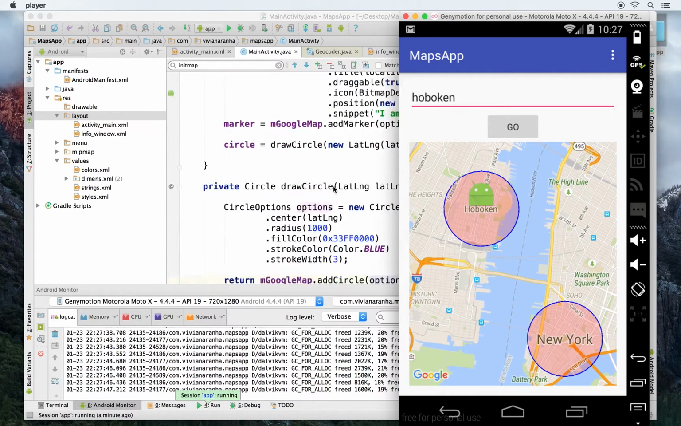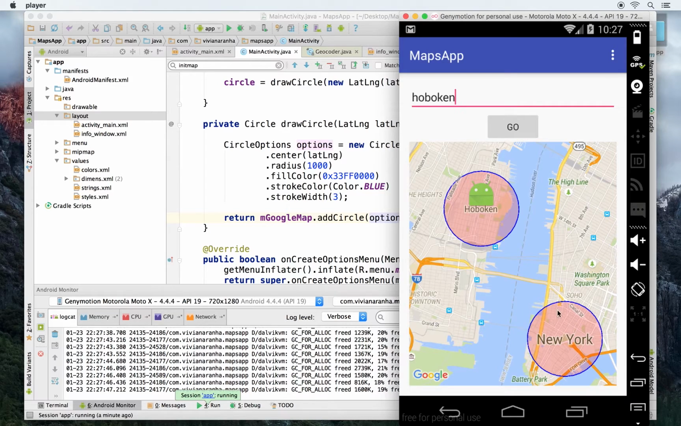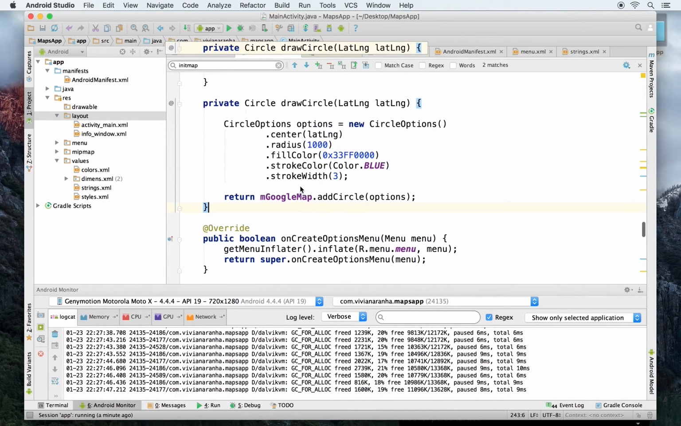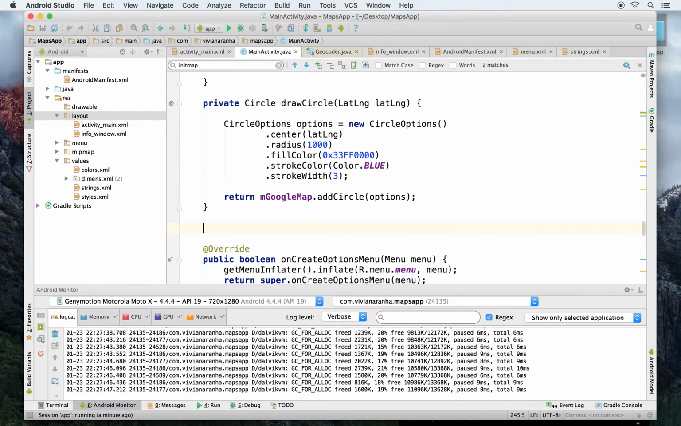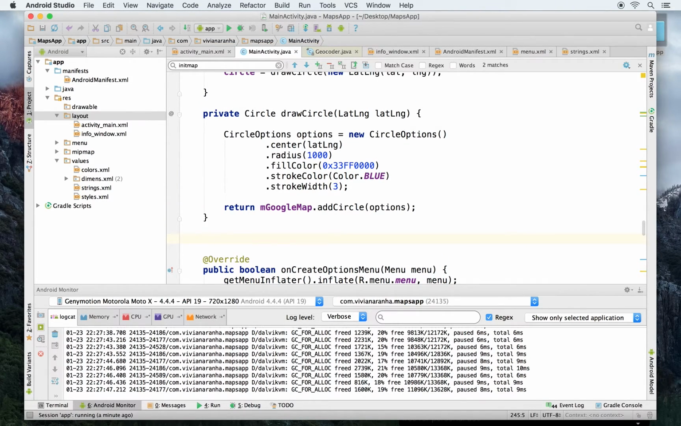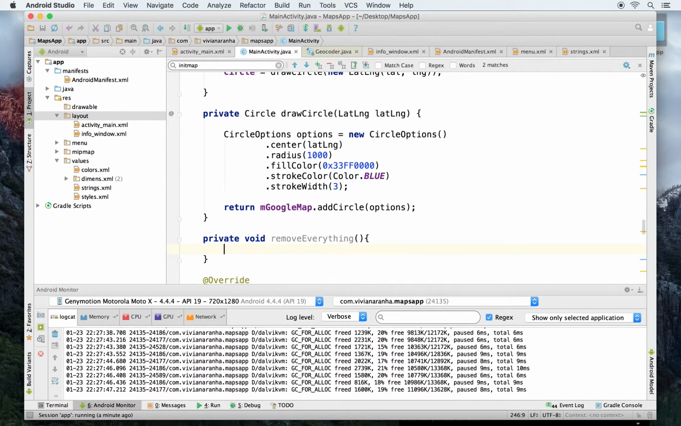But something that we've done here with the fill color, we made it transparent. So that's why you can actually see the map below it. So other than making it transparent, now I have to make sure that I remove the previous one that I've added. So just below here, after drawing a circle, I'm going to create a function, private void remove everything, which will remove all the markers and the circles.